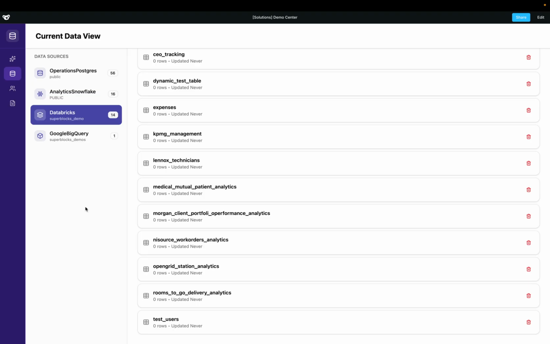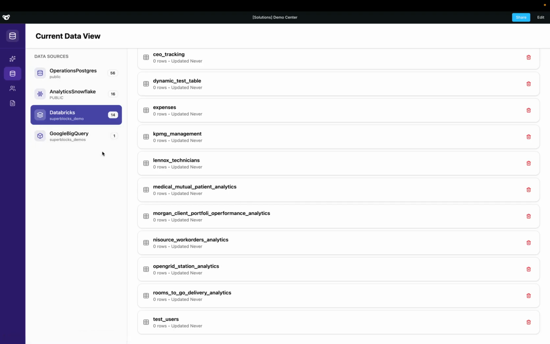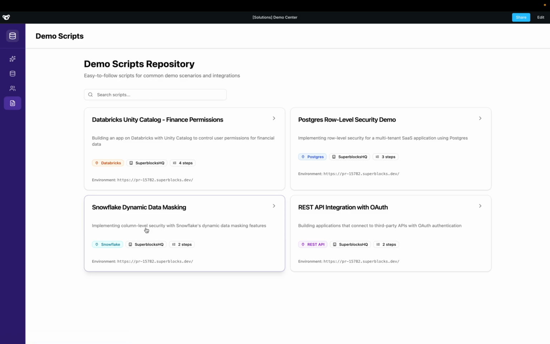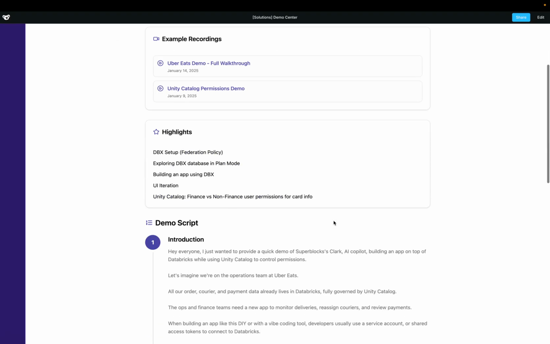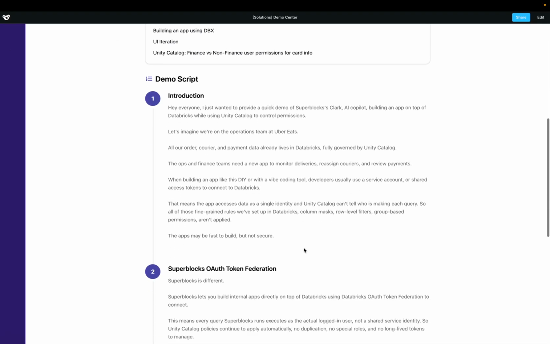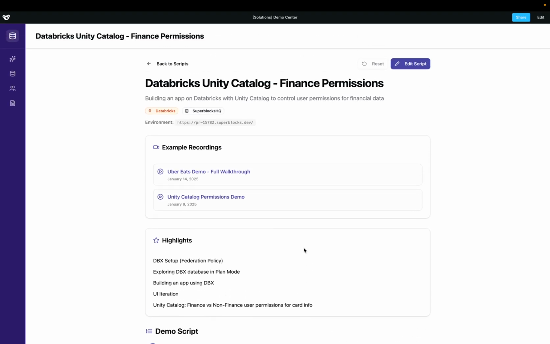So just like that, we are able to create a very easy demo flow. We now can take this and create demos. We also have a demo scripts location. So here, if I wanted to create a Unity catalog demo on top of Superblocks, I have some Gong links, some highlights, and then the talk track that could be used across the team when you're going out to show this. So again, this is all created on Superblocks.